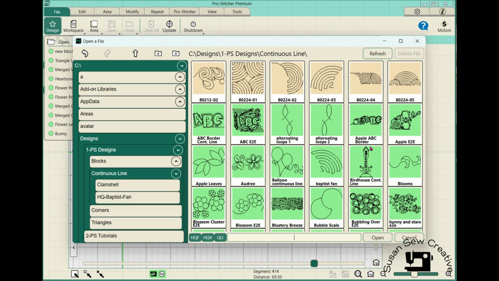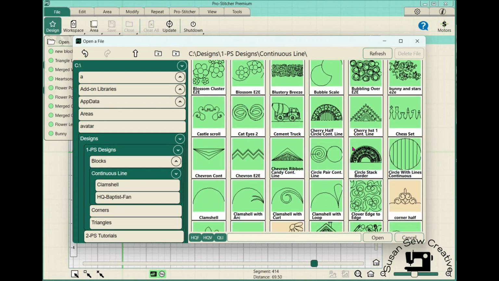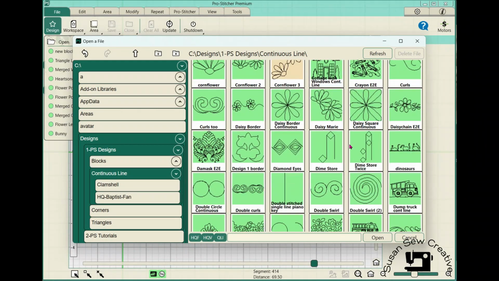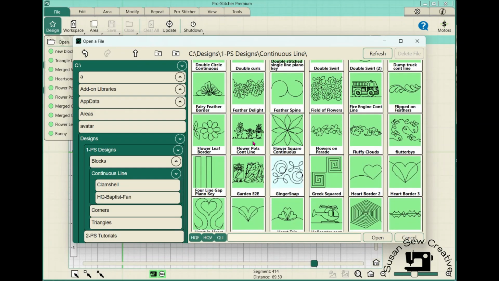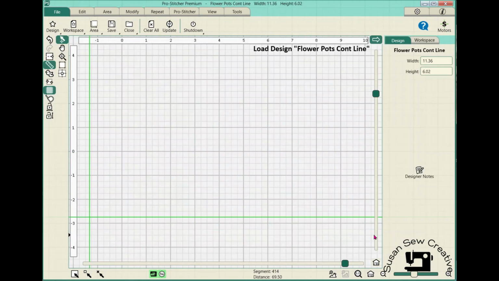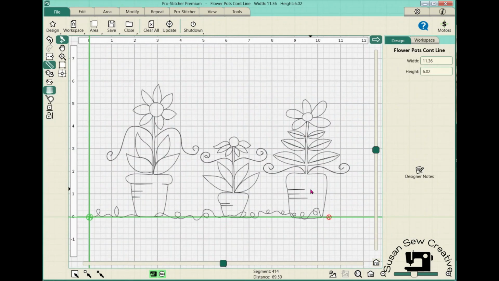I'm going to go to Continuous Lines. And I'm going to go down here. This is one of my favorite designs. I just think this is the cutest thing. It's flower pots. And it's 3 little flower pots. And this is terrific. I like it as a design in itself, but sometimes you don't want something quite this large. Say I just want the original one in the center.